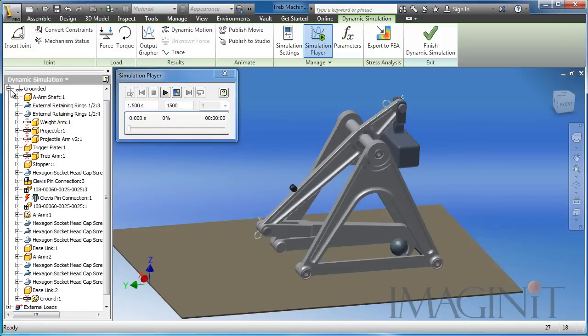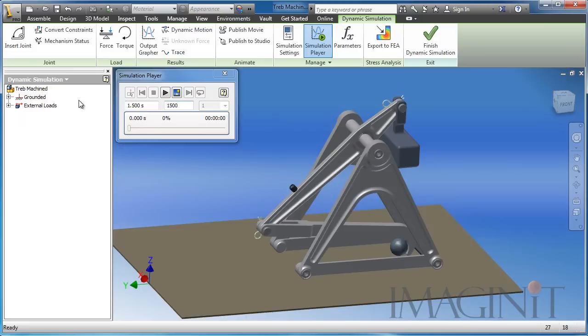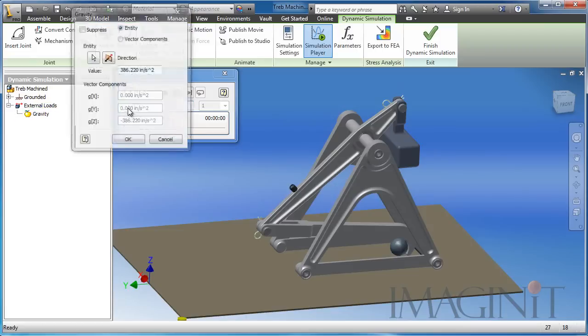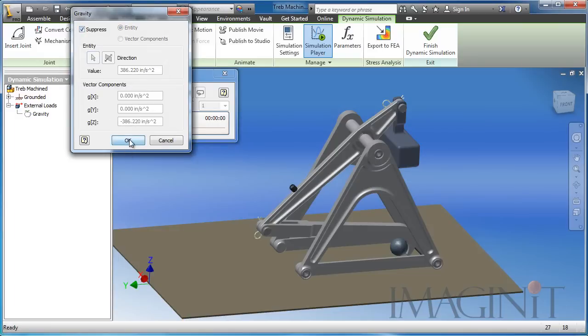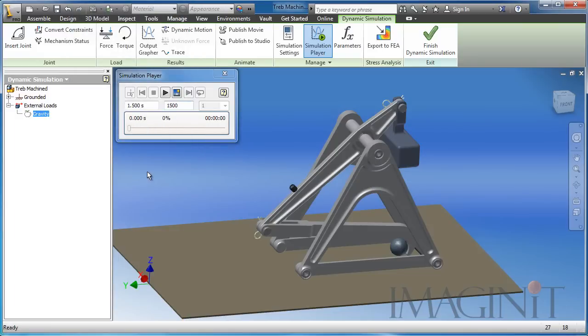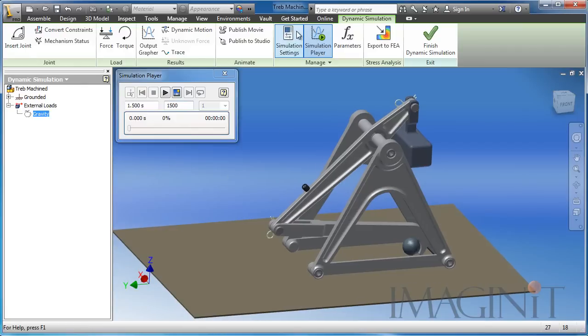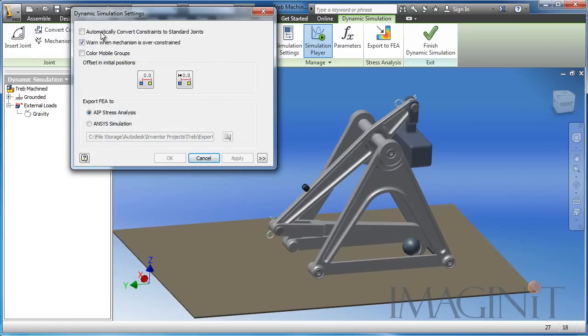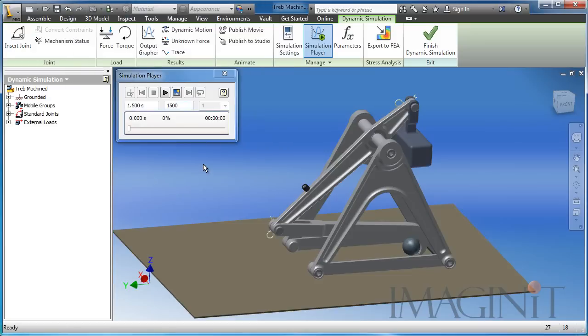Here you can see that everything now is in the grounded group. There is no mobile group or joints, and we actually have our gravity. And just to make sure, I'm going to suppress gravity. I'm going to turn it off for this example. So this is the beginning. This is typically a base setting for a dynamic simulation. I'm going to go back and turn on this automatic convert. This is a huge time saver. This will automatically convert my constraints into simulation joints, and I definitely want to take advantage of that.